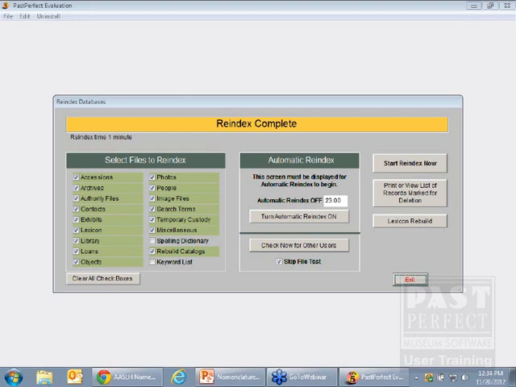Question was, can one computer do the reindex from 2 to 3 if the data is on the server? Lynn, any one computer can do the reindex, but no one else can be in PastPerfect when the reindex happens. So you'll have to bounce everyone out of the software first and then do your reindex.